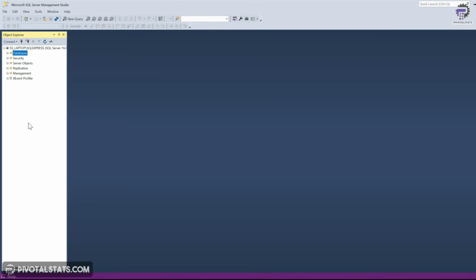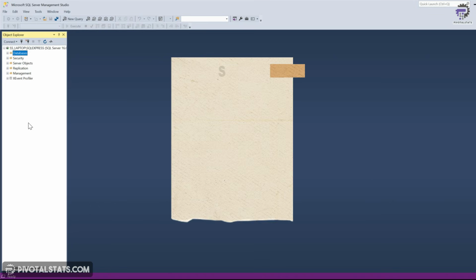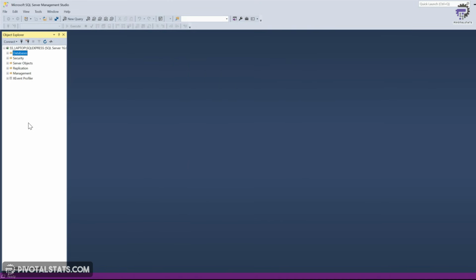So in this SQL Server environment, there are three main steps that we need to perform. First one is to create a database. Second one, create a table within that database, and then finally load our data into that table. So the first step is to create a database. To do that, first we need to understand how to open a new query window where we will be writing our SQL queries.